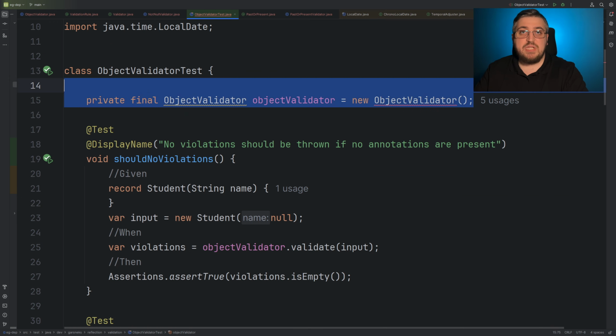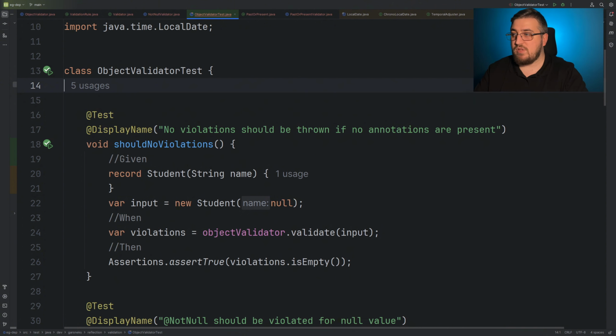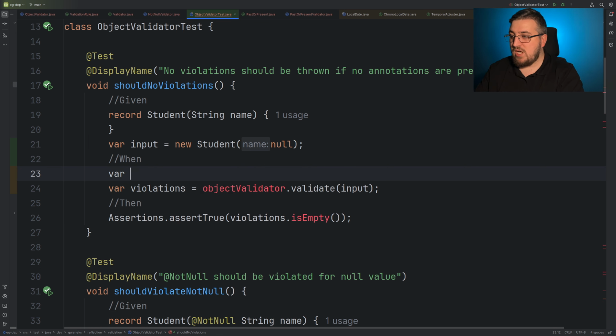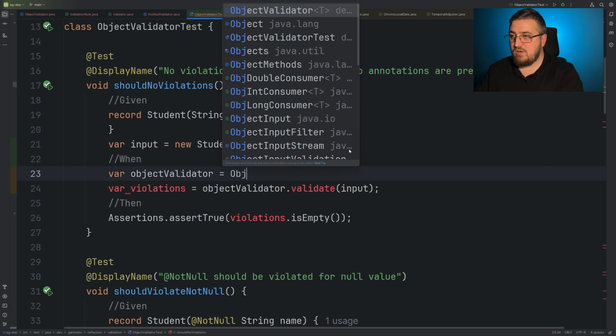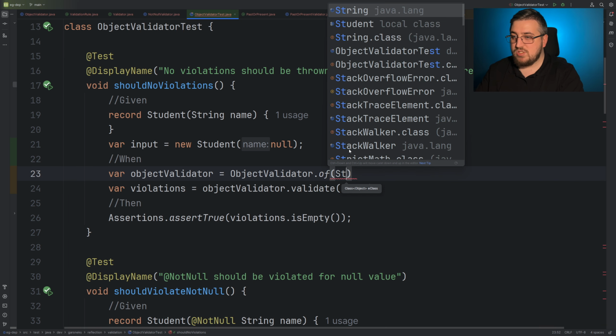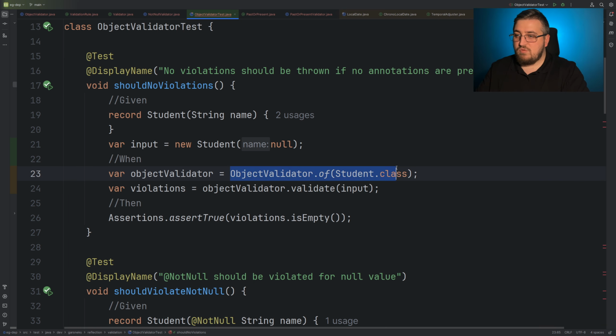So here it means we can no longer have a generic object validator. We need to have class specific for each test. So I will remove it here. And now here we need to create our instance. So our object validator will be now constructed using this of builder pattern, and we need to provide student class. So we will at this moment construct whole validation tree, and we could perform many validations with single instance.